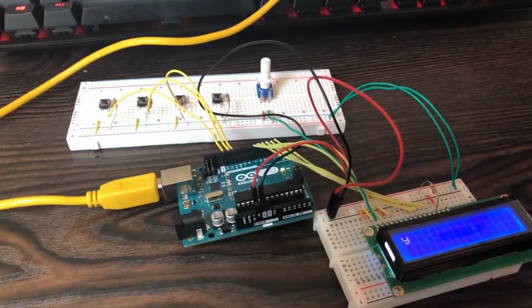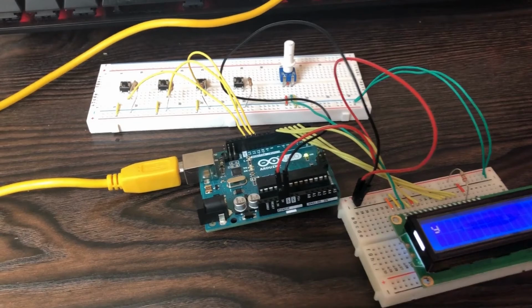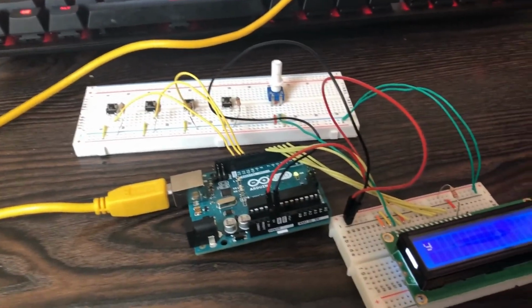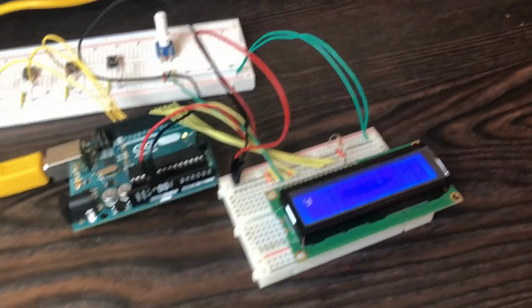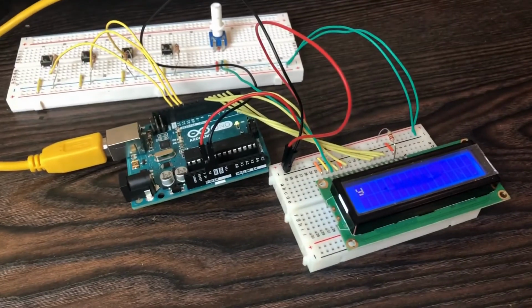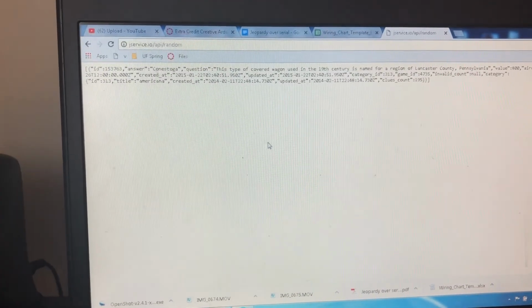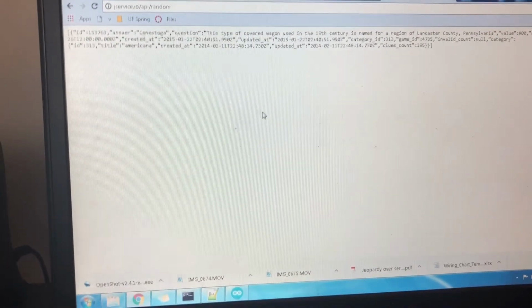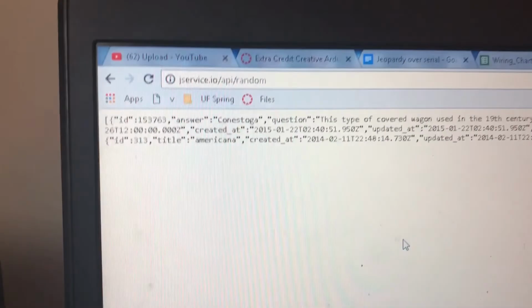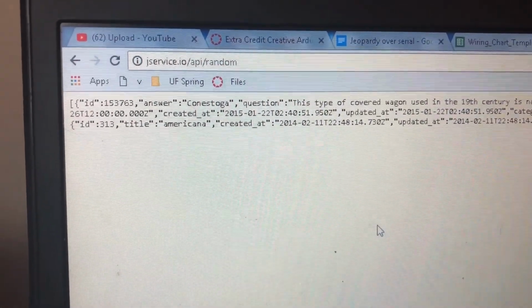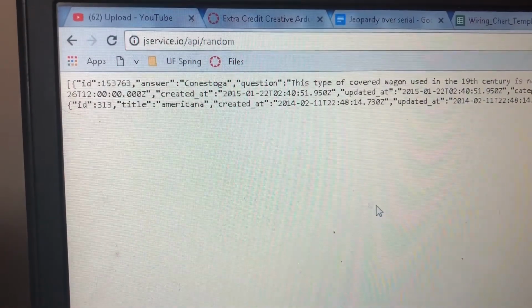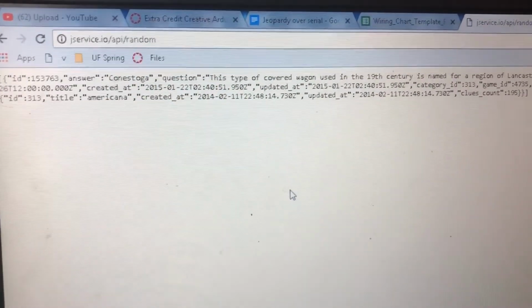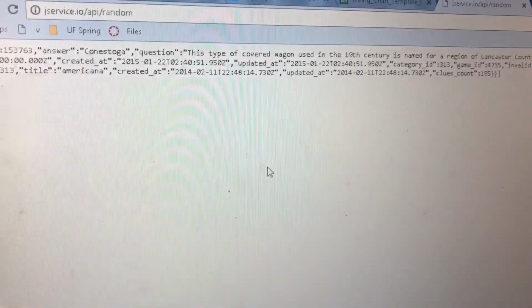Okay, so I wanted to do a demonstration of my extra credit project. It is a Jeopardy game. I found a website that has a list of all the Jeopardy questions and answers. If you go to the website and ask for a random question, it'll give you a random question and a random answer in a JSON format.